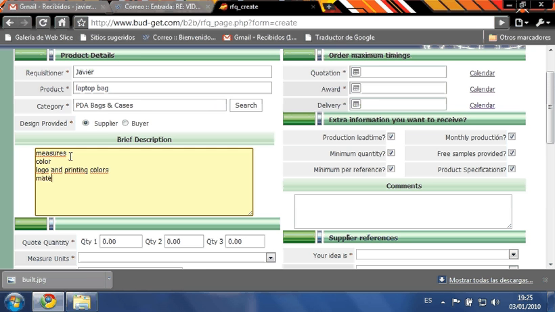also material, which will be for example neoprene, thickness of this material usually is in grams per square meter, and all needed information. The more information you include here, the easier will be for supplier to quote a really accurate price for your product. Here we have the option to include 3 quantities.